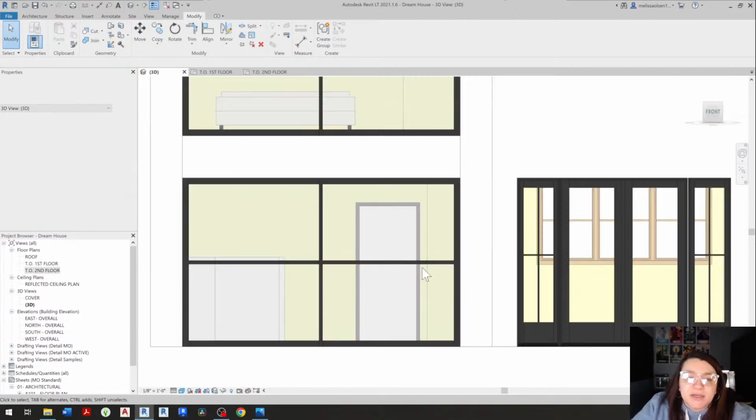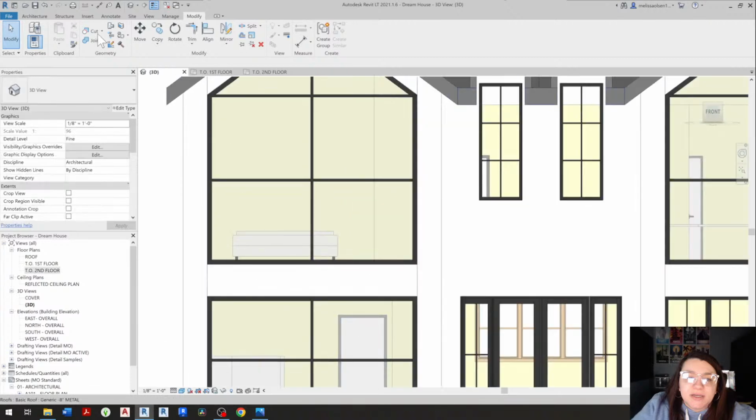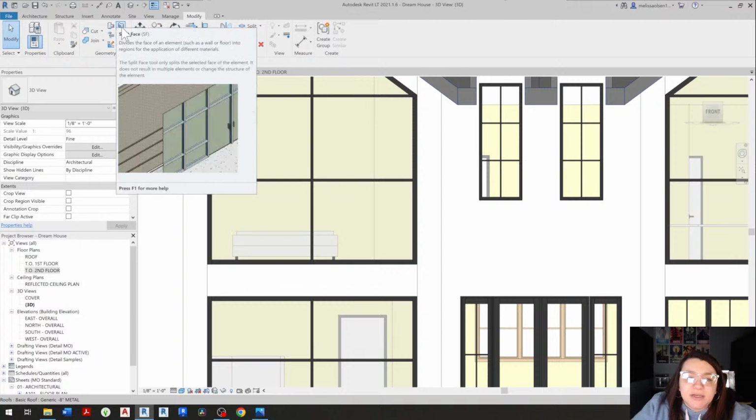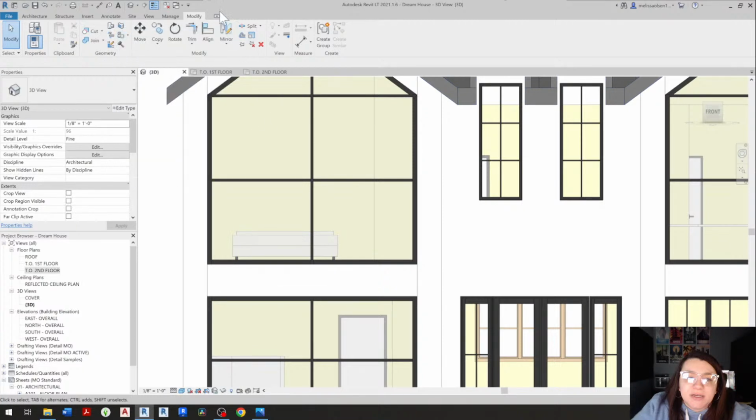So let us create a split face. There's a tool up here and it is SF for the command to activate it, the short command. And basically, I realized if we're on YouTube, the camera froze, my camera froze, but you should still be able to hear me. And that's all that matters. So please excuse the fact that I'm frozen on YouTube, but I am continuing to go.